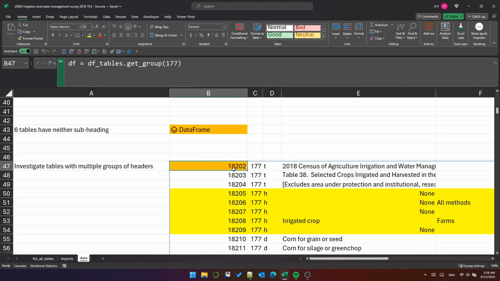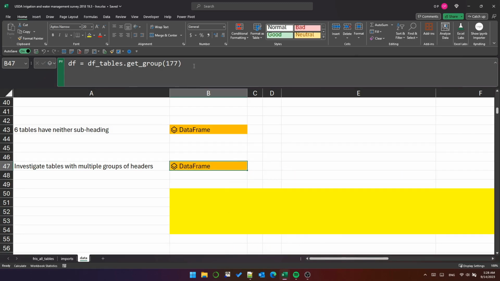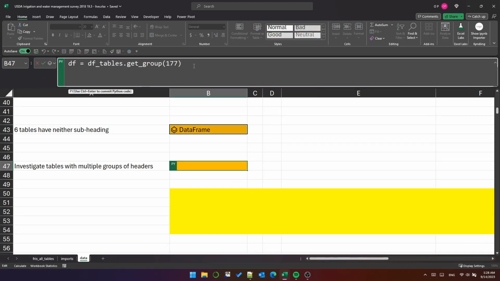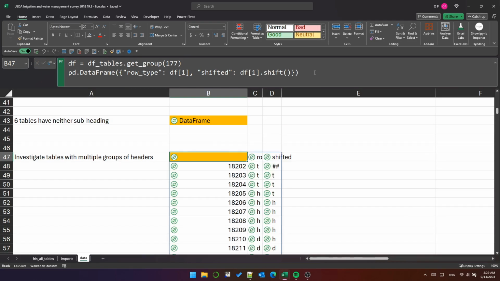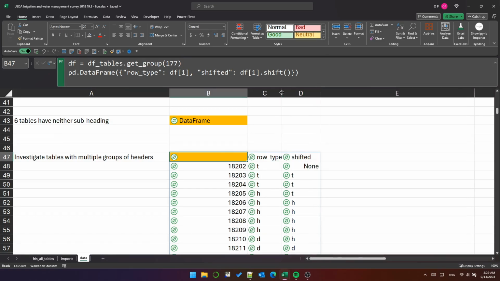What we need is a way to somehow identify these groups of H rows such that the first and second group are separated from each other. We can do that with shift and a cumulative sum method. Let's take a look at how it works. For simplicity, let's create a data frame with two columns, row type, which will just be column index 1, and shifted, where we'll apply the shift method to column index 1. This has the effect of shifting each row down one by one.